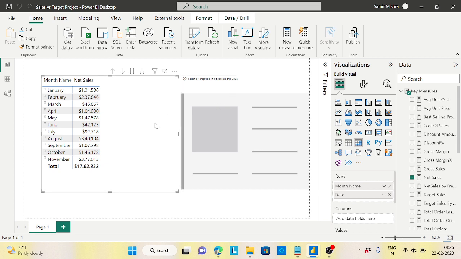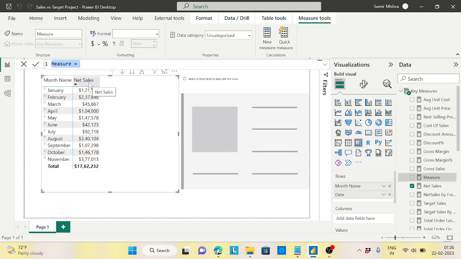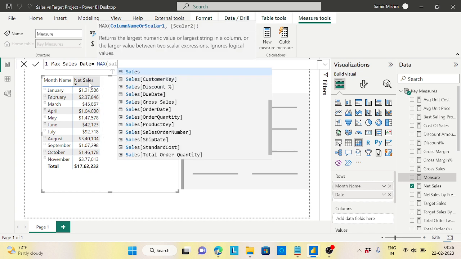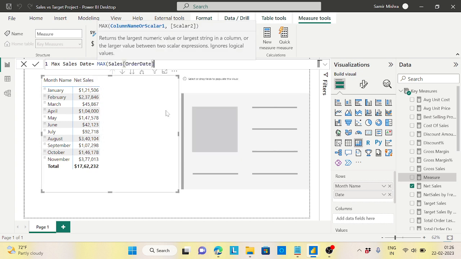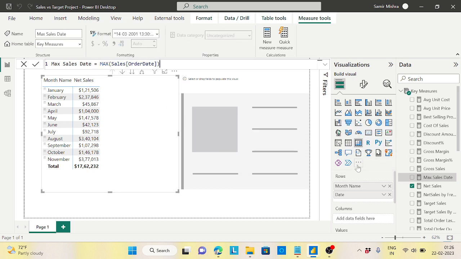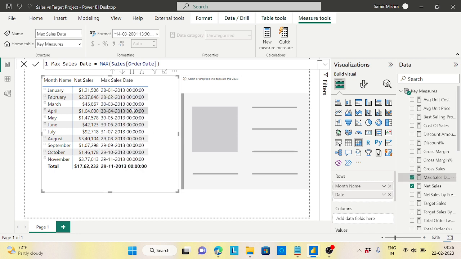So here I have a table with the month name and the net sales. The first measure we calculate is, for each month, I want to get the last sales date, or the max sales date. It will be a very easy one. So let's take the max sales date, or the maximum of my sales order date. That's it. And if I drag it here, this makes up the sales here. So this is the one.